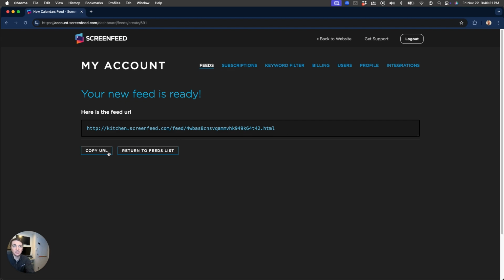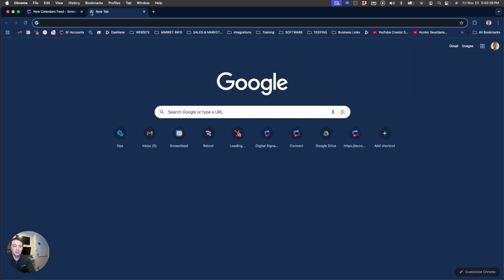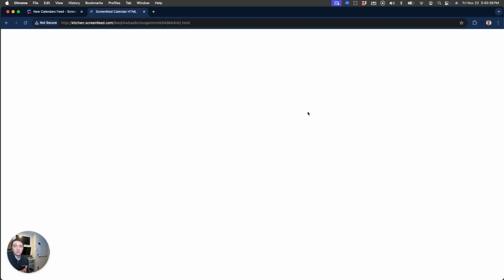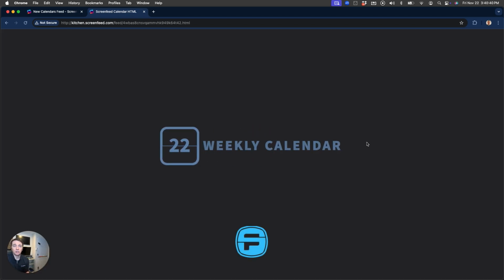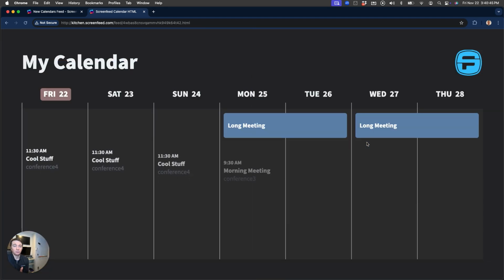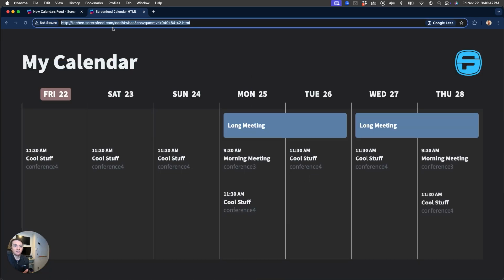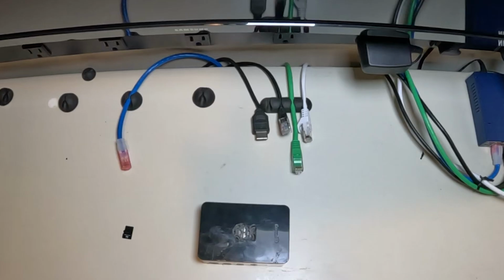Now, because I chose HTML, I can preview this in my browser. So I'm gonna click copy URL, hit the plus, add a little tab, and now you can see this is what my calendar is gonna look like when it's on my TV. Now that I have this URL, I can start to get to scheduling it and setting up the player. So before we get into the software and getting things published to the screen, let's take a look at setting up a player for Screenly.io.